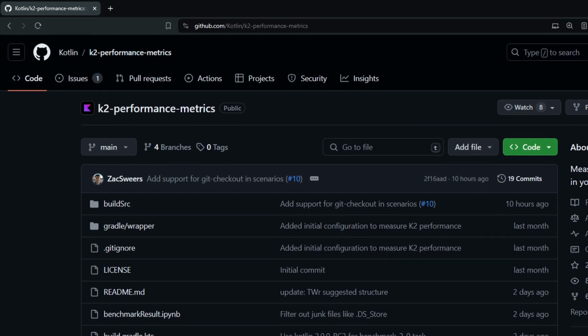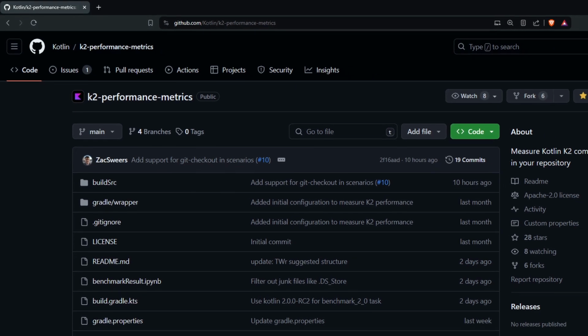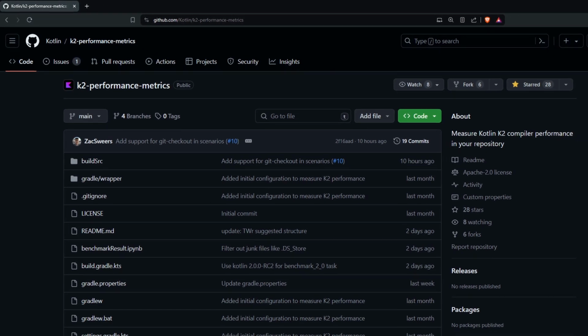If you're interested in finding out what kinds of performance benefits you can expect to see for your own projects, you can use the K2 Performance Metrics tool, which will run benchmarks on your project using both Kotlin 1.9 and Kotlin 2.0.